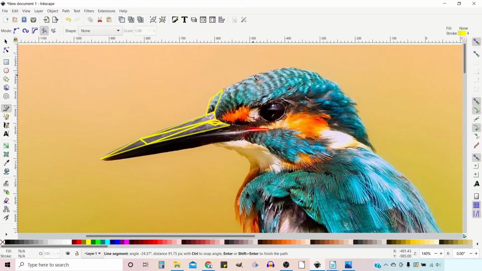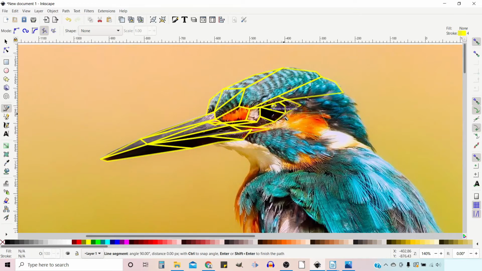We want to cover our entire bird with polygons. Try and stick to areas of similar colour. And as you go along, you want to try and make sure that you cover every part of the bird with a polygon, so don't leave gaps in between.